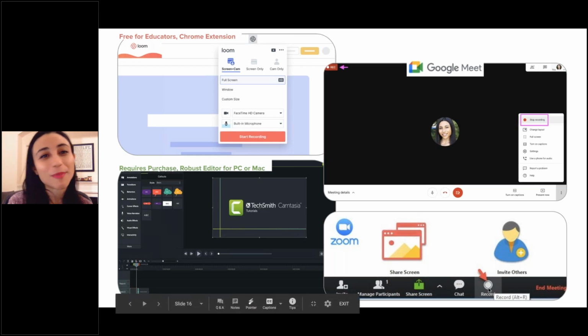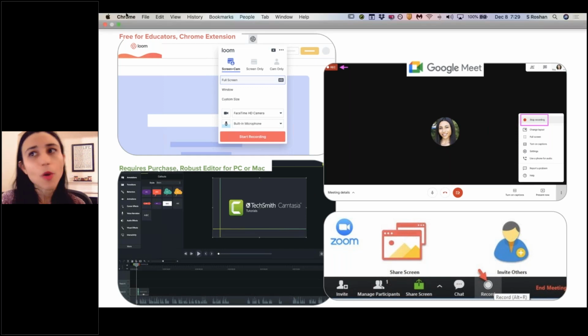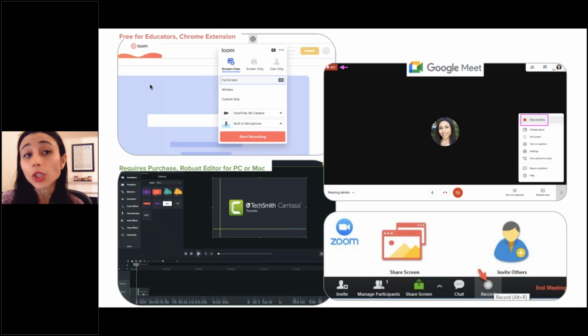Let's keep it simple. If you are wanting a Chrome extension, there are a couple. You may have used Screencastify or Loom. They're both very similar. I usually recommend Loom because it is free for educators. Screencastify has a limit for what you can do with the free version. So that's why I say Loom. If you sign up as an educator, not everybody knows about that, there's an educator form that you can fill out, in which case you get free access to Loom.